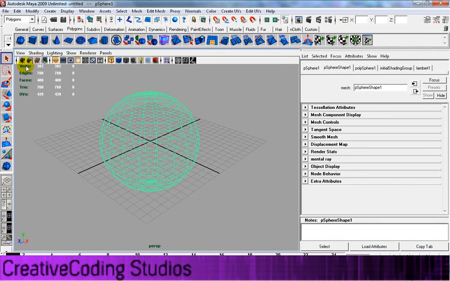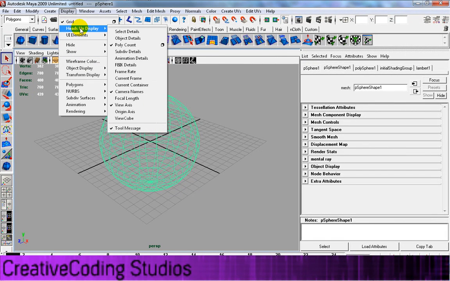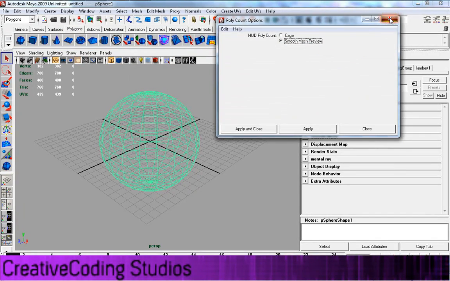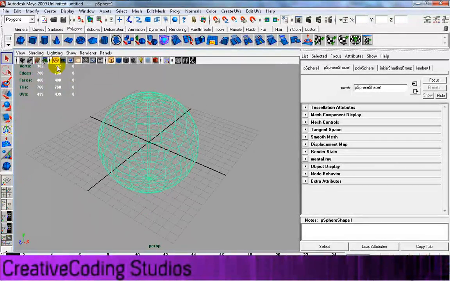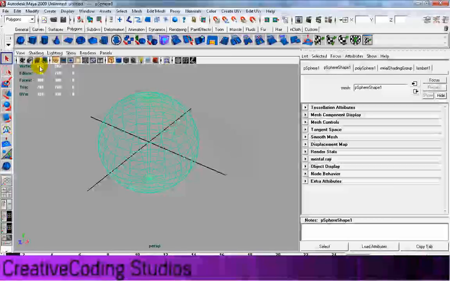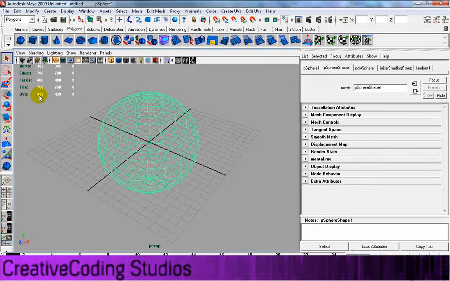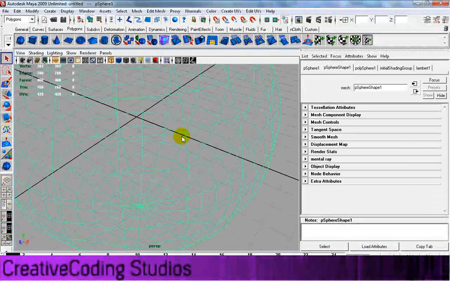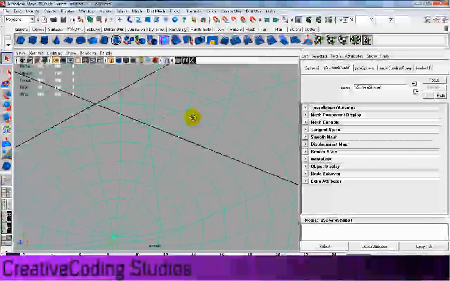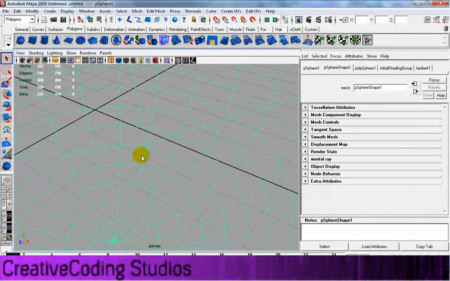To get this little panel over here that will explain more about your current object, go to Display, Heads Up Display, or HUD, Polygon Count. This is basically telling us about our mesh right here, how many vertices, edges, faces, tris, and UVs it has. Vertices are basically where each of these faces or lines meet, like right here.